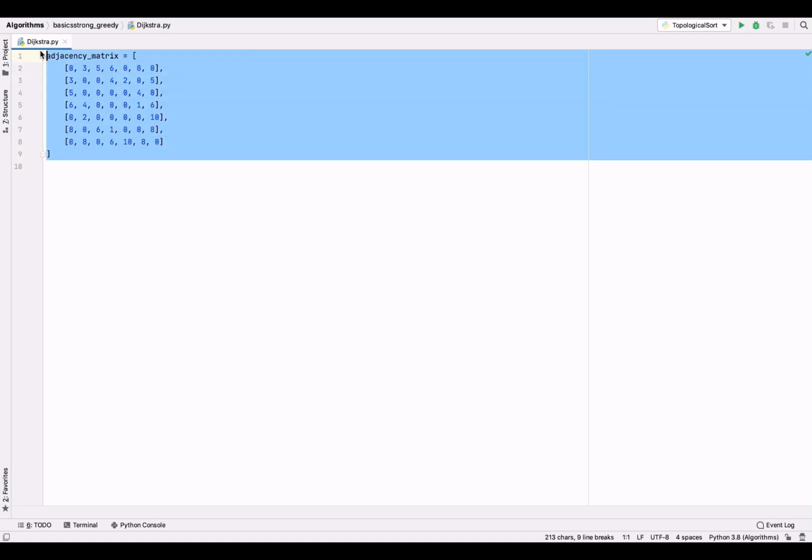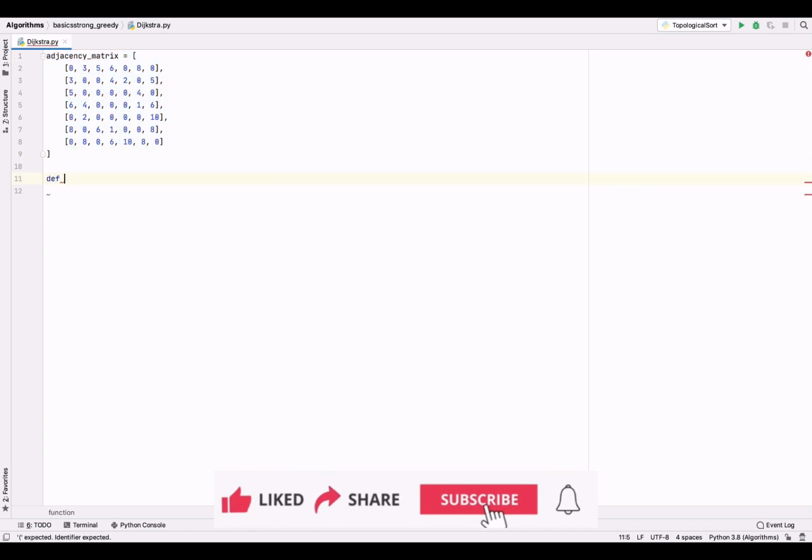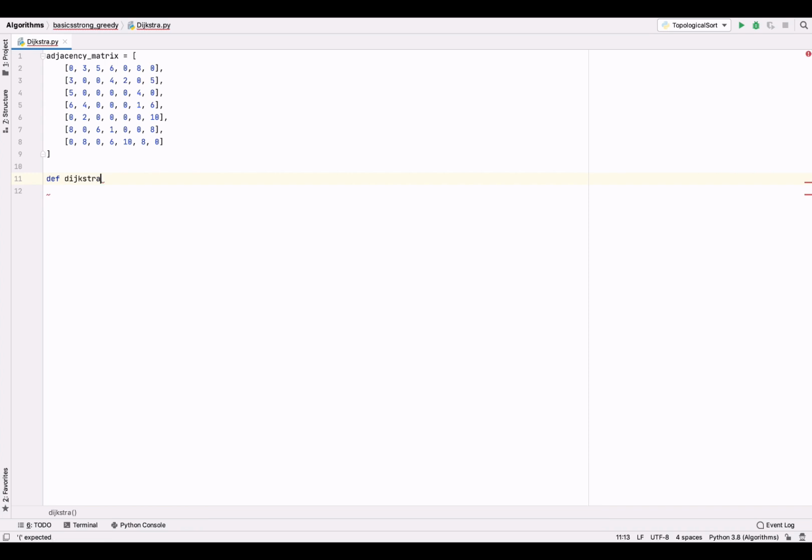So let's say this is the adjacency matrix that we're having. Now let's create the function def Dijkstra, and in this we will pass this adjacency matrix.